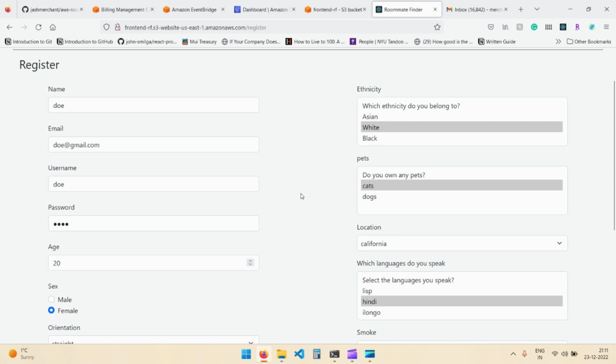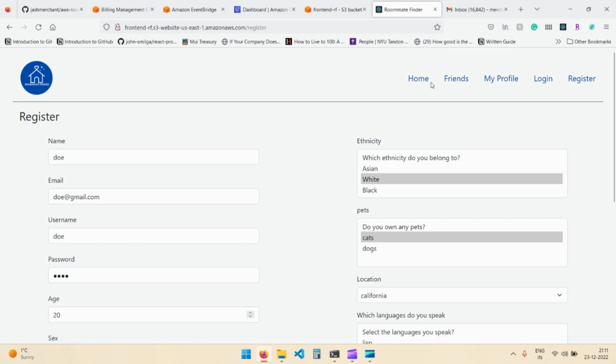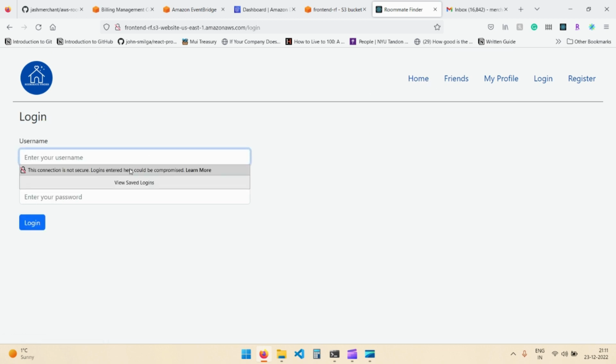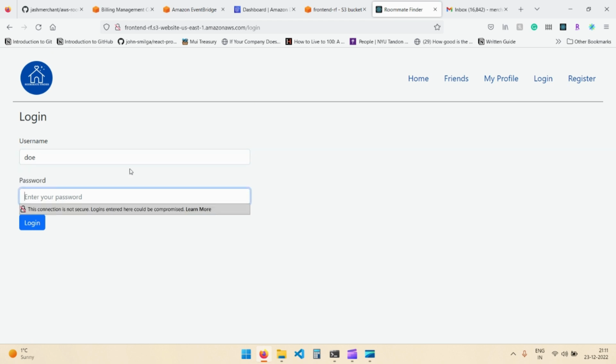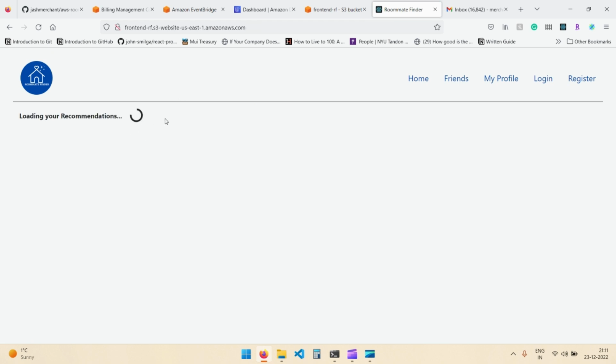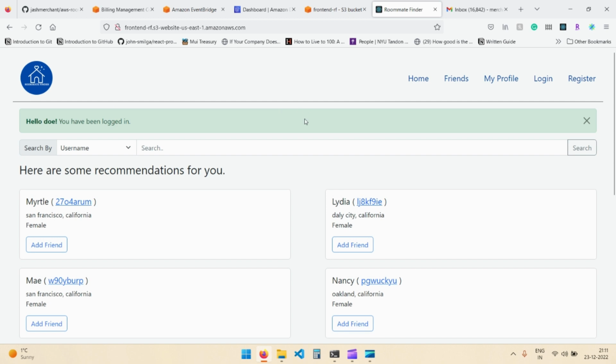Moreover, all of the data which we have taken from the user here will be passed to our SageMaker model, which uses k-means clustering to generate a list of users which match my profile. So if I now try logging in using those credentials on the home page, it will load the recommendations for me based on information I entered during the registration.